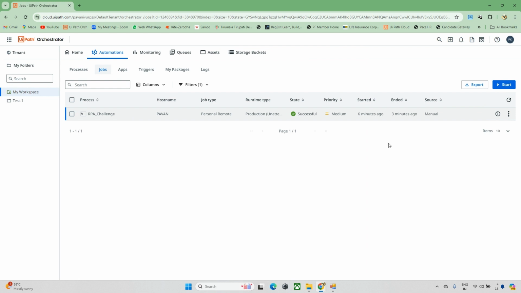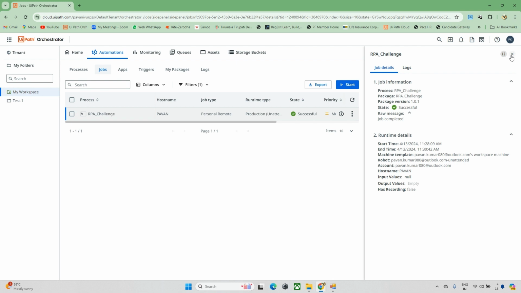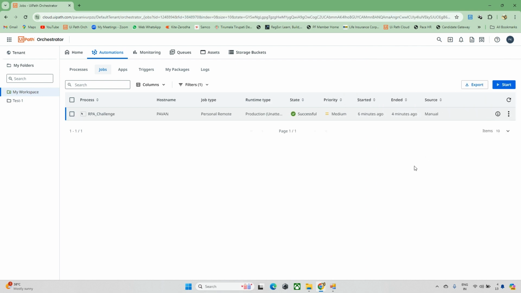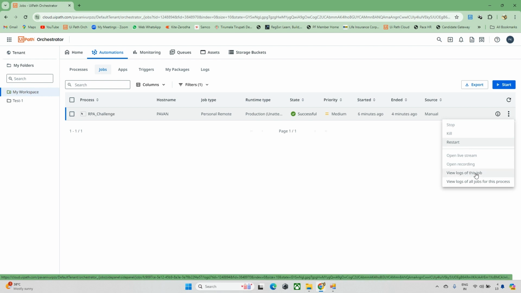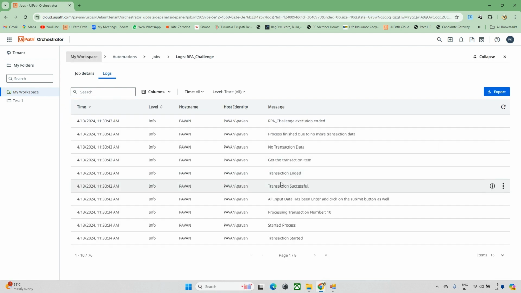What is started? The previous one started and ended 3 minutes before. And source means nothing but whether it is triggered by automation or triggered manually. So if you want to do triggers, go to triggers and you can add that. That's not a big deal. And now view logs on the job. Just open this and we can see this.